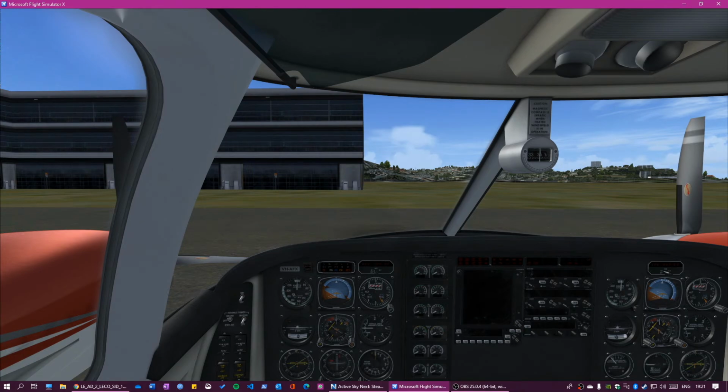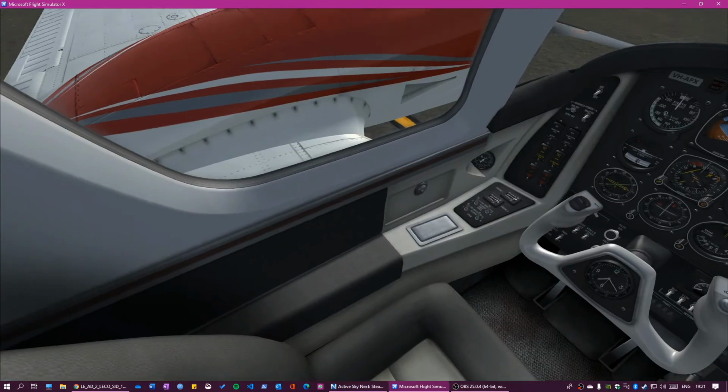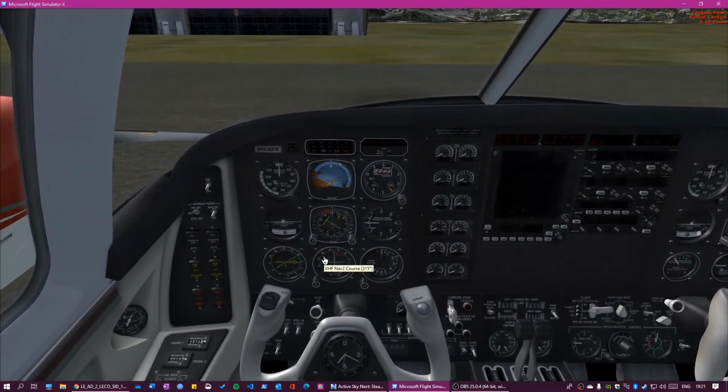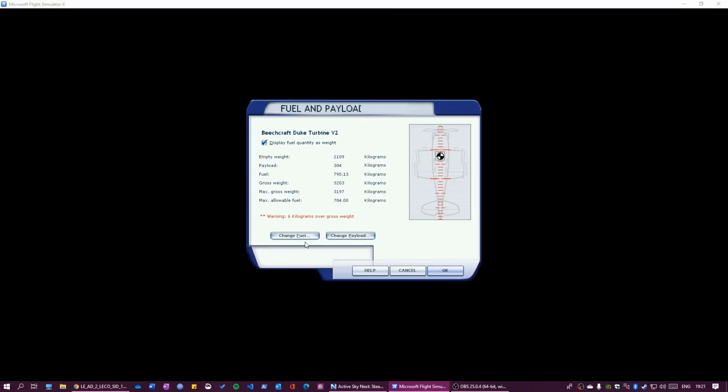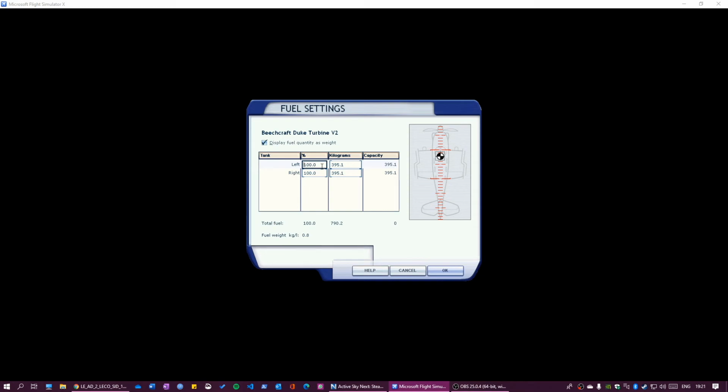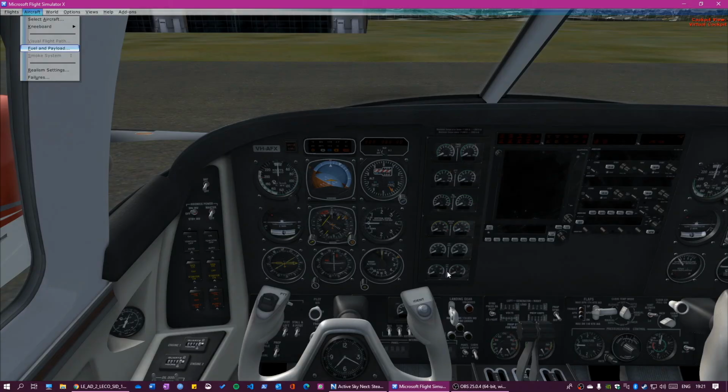Yeah, so the first thing we're gonna do is put some fuel in the aircraft. Fuel and payload, change fuel. 50%. For this, fuel consumption and all that is a whole other topic. I just know from experience that with 50%, we're gonna have plenty to get to where we need to get to. Okay, 50%.